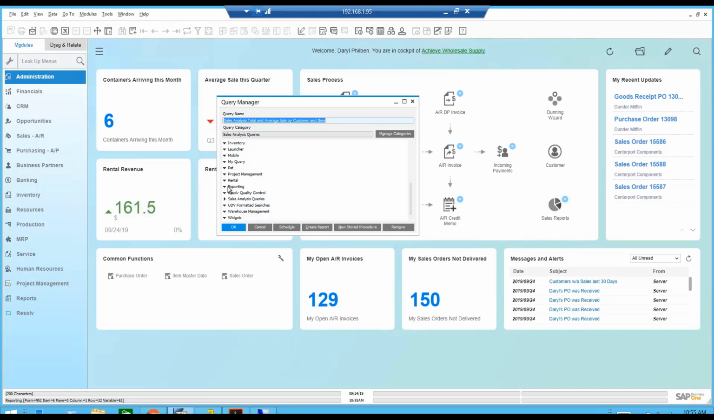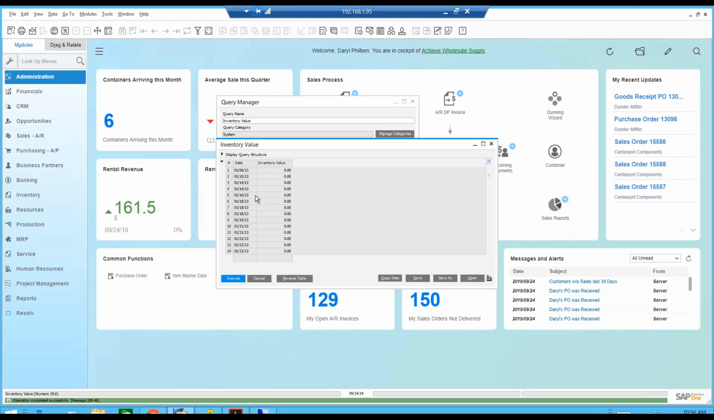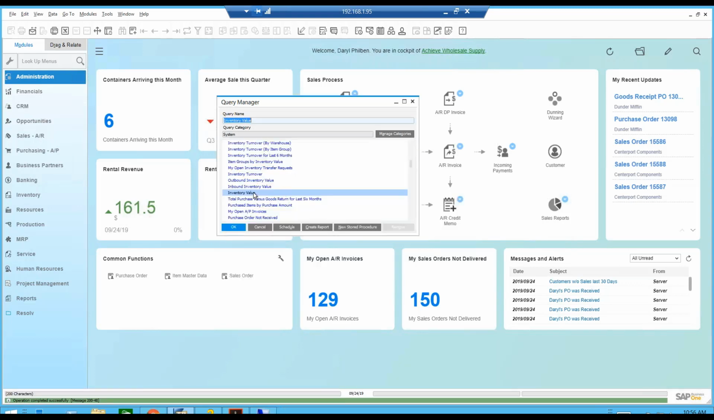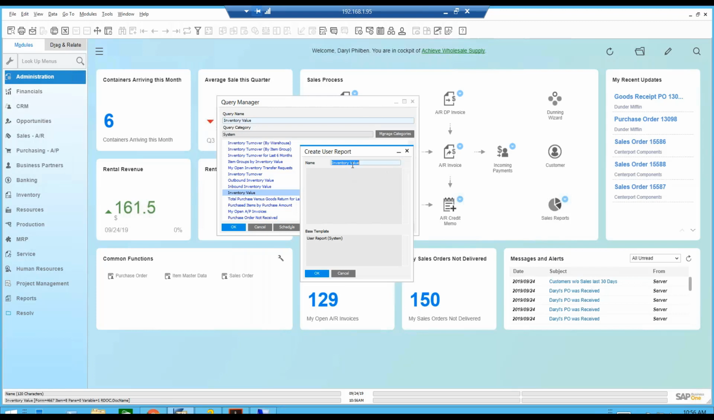So within the Query Manager, you can actually create a report. Let's take a look at one of the system reports that you'll all have. If I look at the system report for inventory value, for example, you can see that you've got this report, but right now it's grayed out. There's no ability to print this. So one of the things you can do is click on Create Report, and this is going to create a simple report using the Print Layout Designer. You can see there's a base template here. I can give it a name, or I can just use the default name.